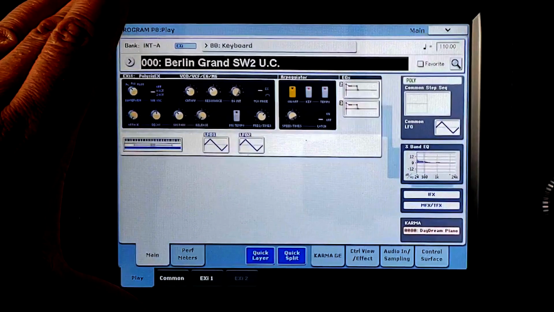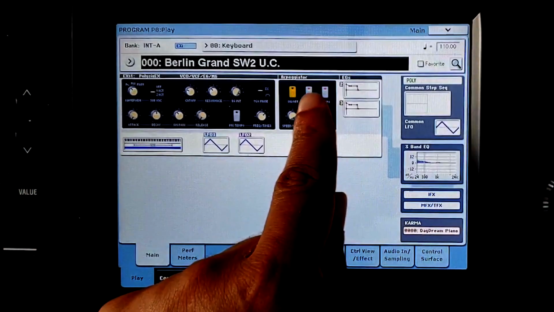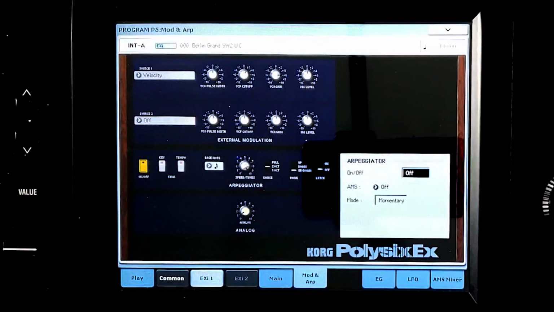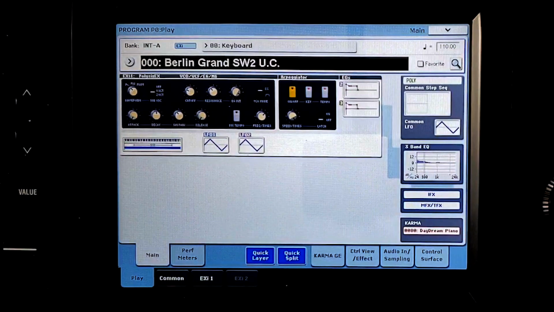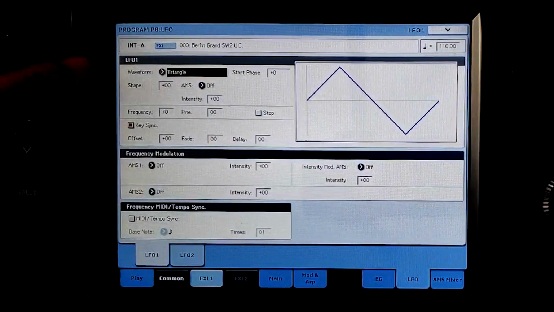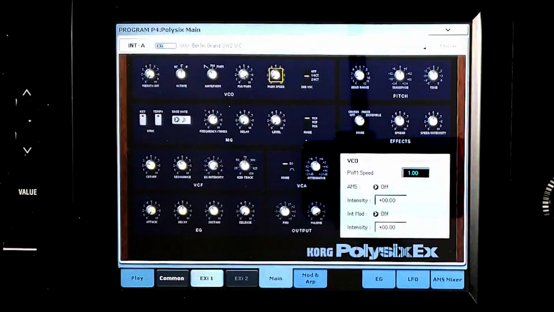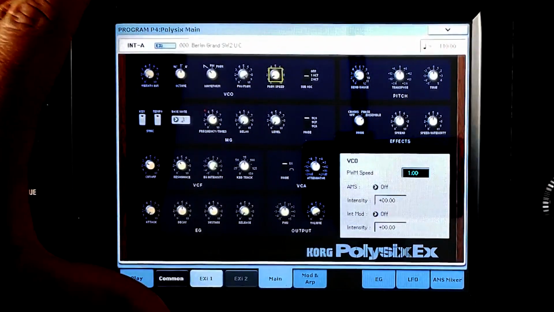So if I knew I wanted to get into the arpeggiator, rather than clicking this one, which gets me to the main, I would just click over here, and now it goes right into my arpeggiator parameters. If I wanted to change the LFOs, I could just click on the LFOs and it takes me to the LFOs. So those are just the different ways of navigating around, getting to the same places. But what we're going to be focusing on in this tutorial is the main parameters.